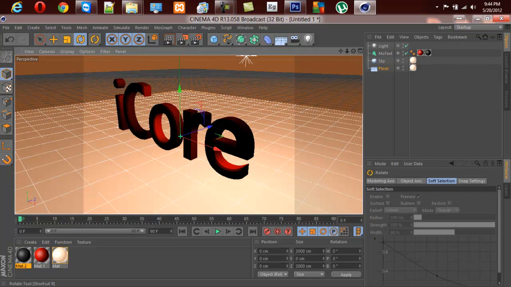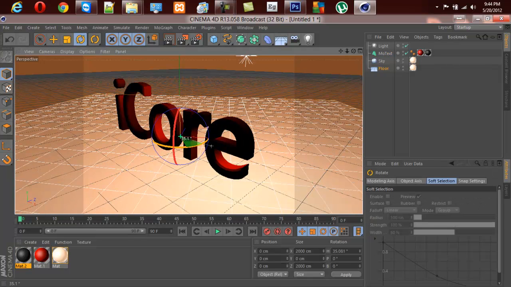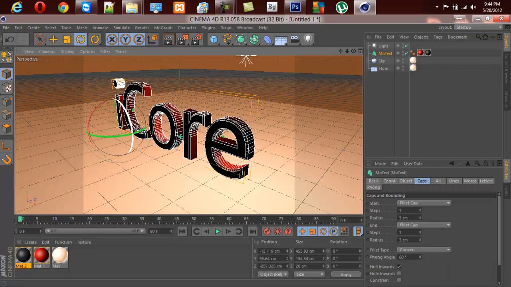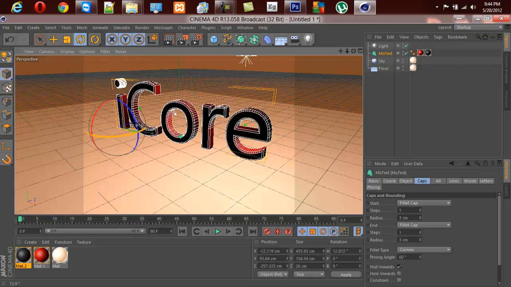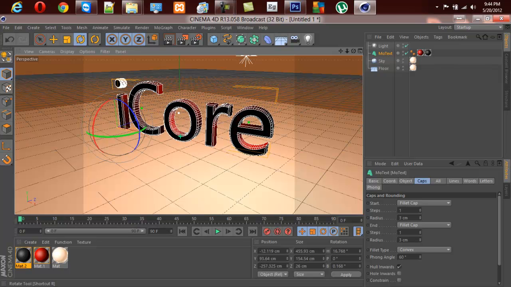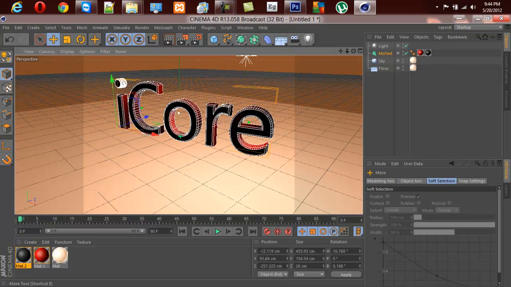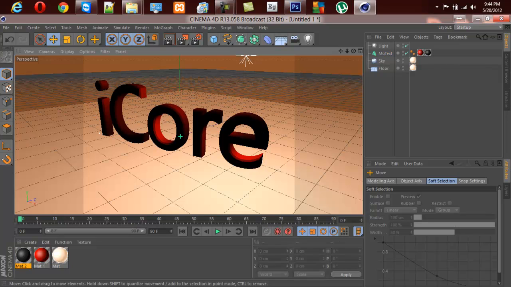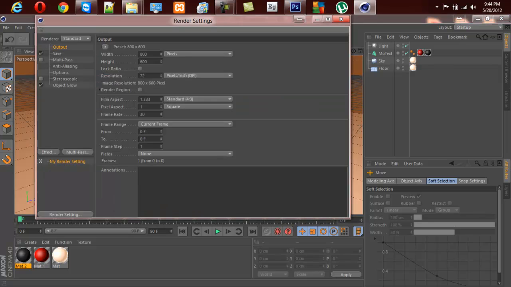Now I'm gonna go ahead and rotate this. Oops, wrong material. There you go. Okay. I'm gonna tap this. Yep. Okay, go into render settings.